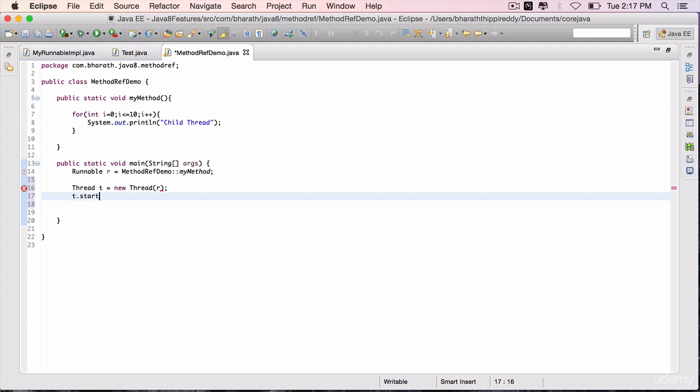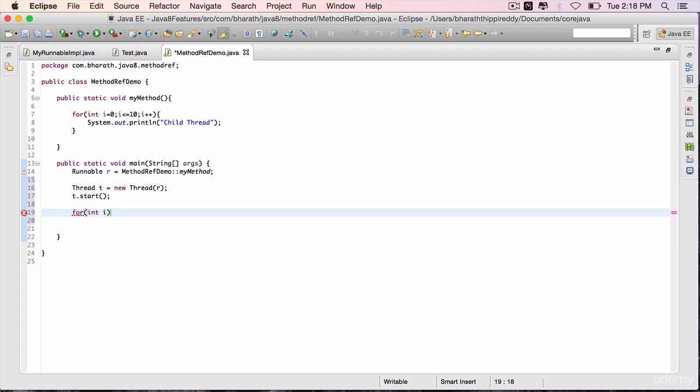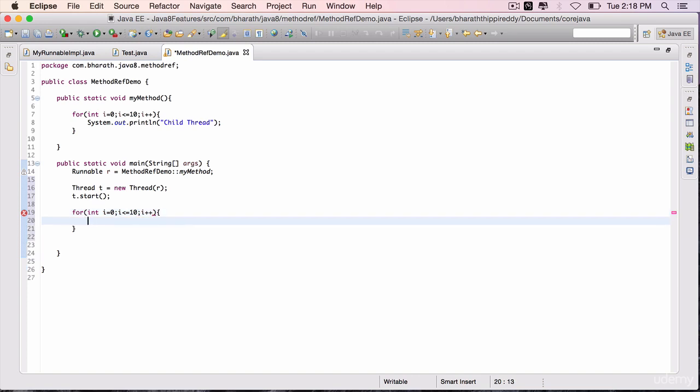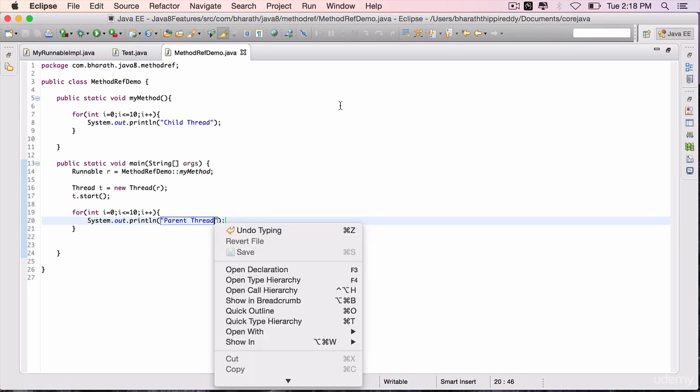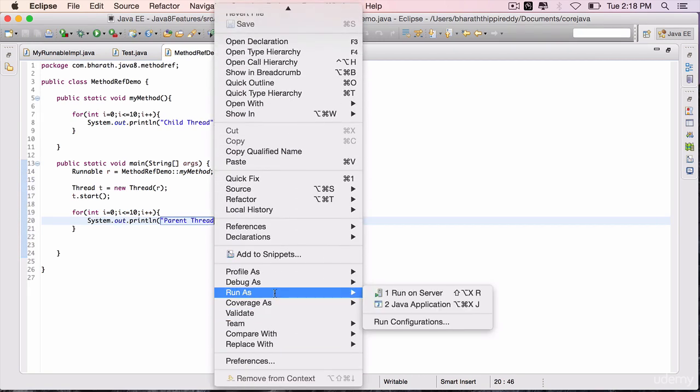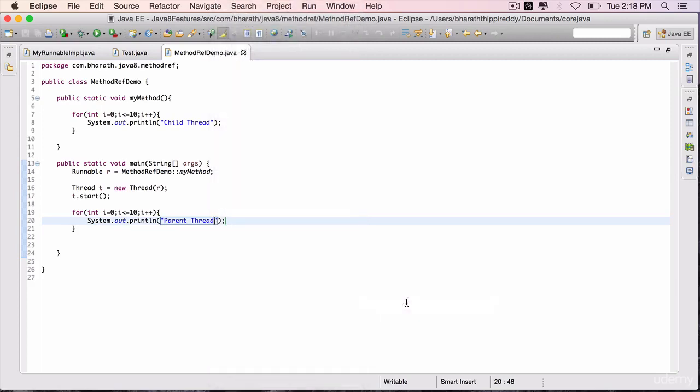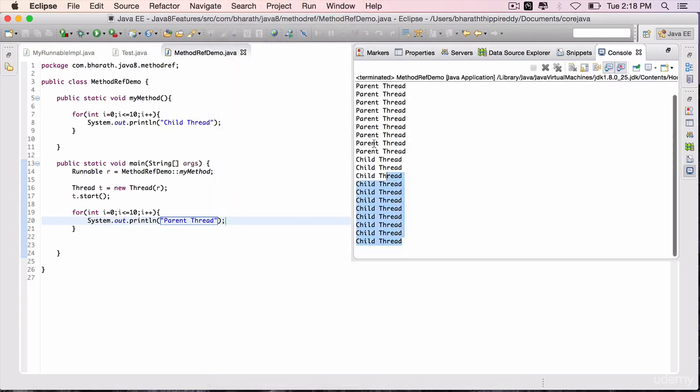Add some code to the main thread as well: for int i = 0; i <= 10; i++, sysout within double quotes, "parent thread". Run the program and I'll explain the code one more time. Run as Java application and it prints both the parent thread as well as the child thread.